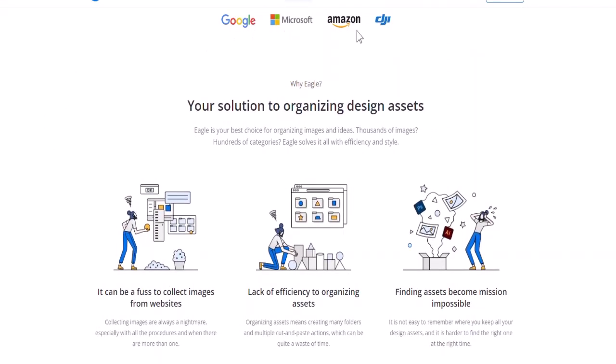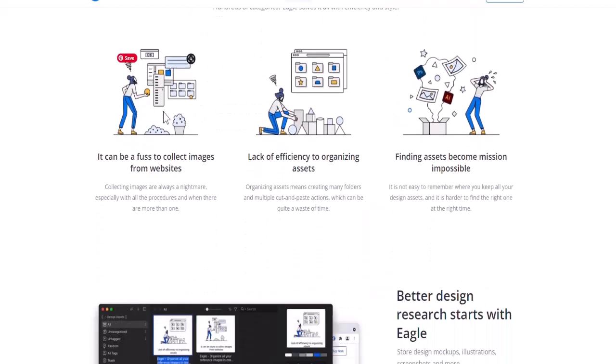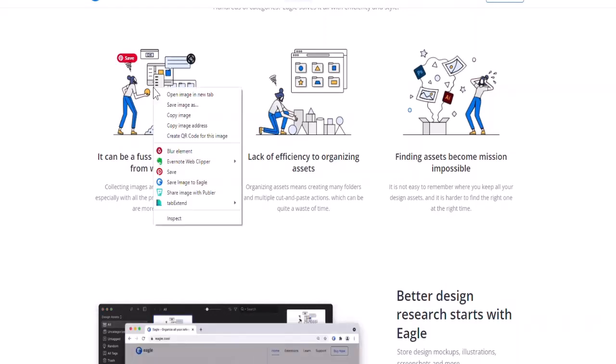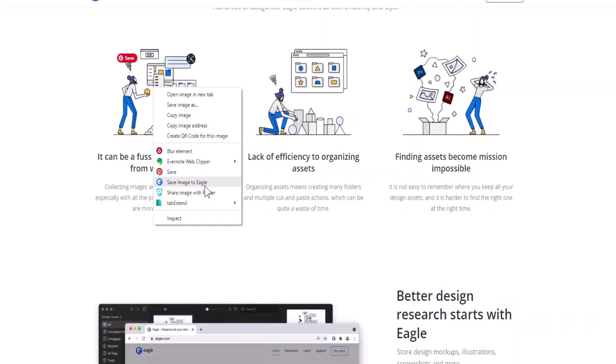Now, it's of course trusted by larger brands, and it's your solution to organizing all of your design assets. It's going to make it easy for you to collect assets from websites. When you see an image that you want, all you have to do is right click on that image, and you're going to get an option to say save image to Eagle, and it will automatically save that inside of the Eagle platform.